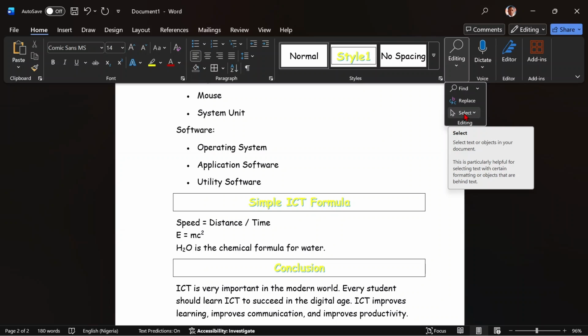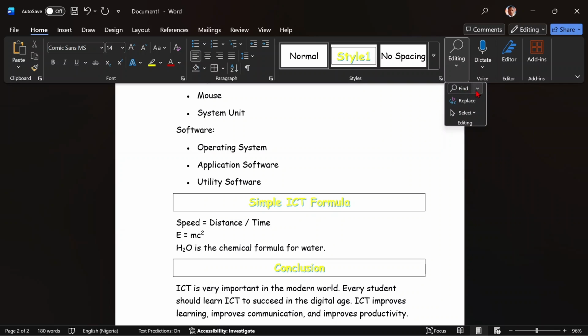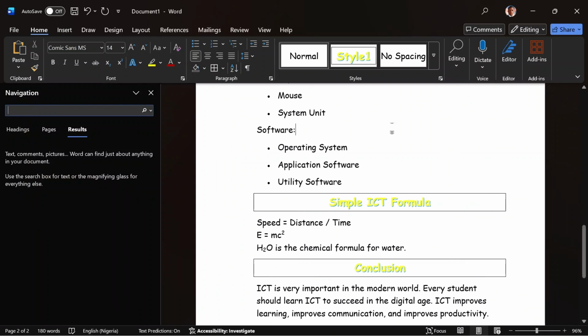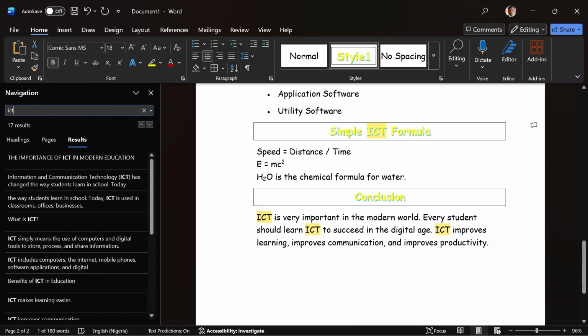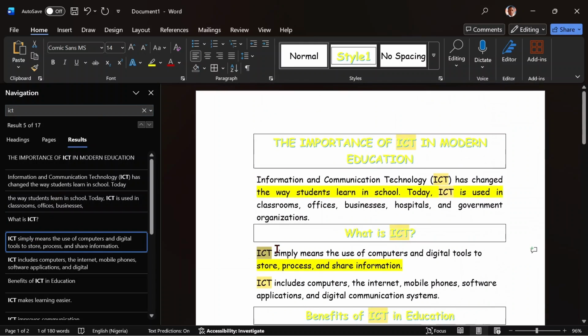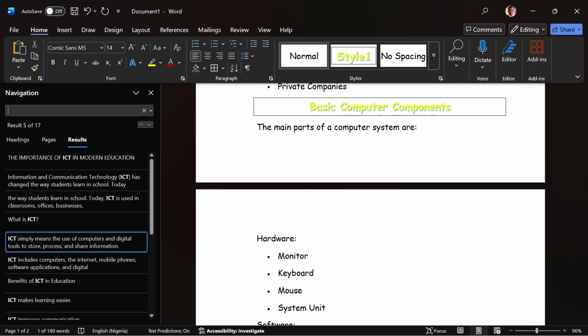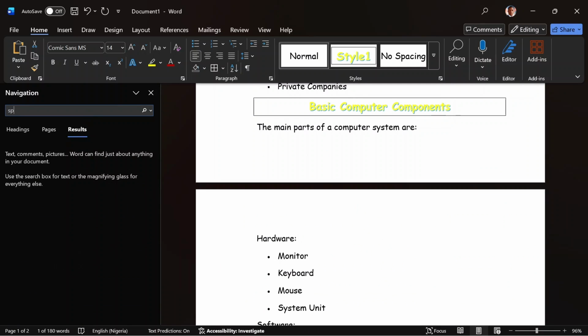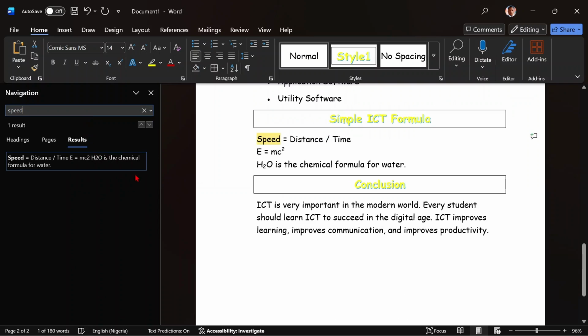When we're into graphics, you'll see that. I don't know whether I'm going to touch graphics as I'm teaching this Microsoft, but let's see, by God's help. The next we have the find and replace. The find just helps you to find things in the text, just as the name implies. Let's see, ICT. We have 17 results. We have 17 occurrences of ICT. Let's see, speed. We have one occurrence of speed. That's what it basically helps you to do.